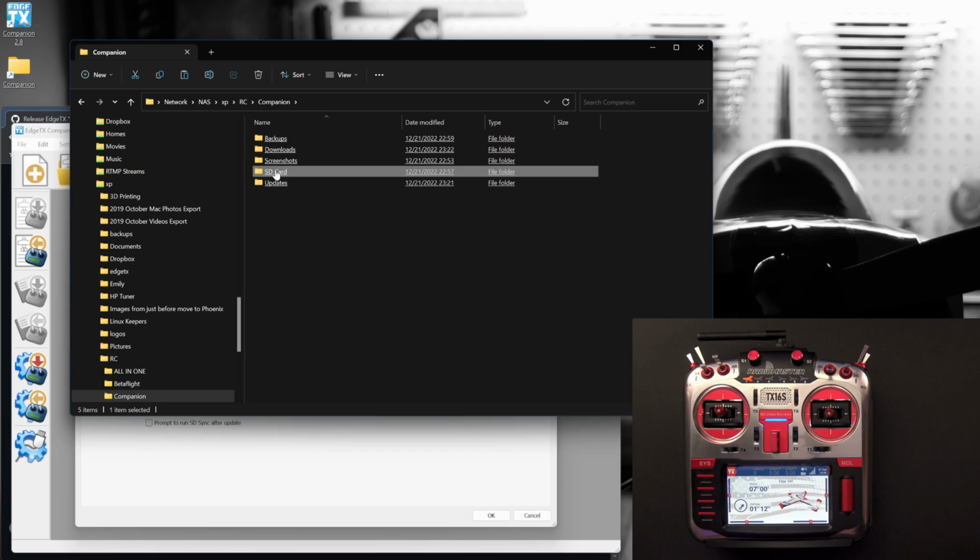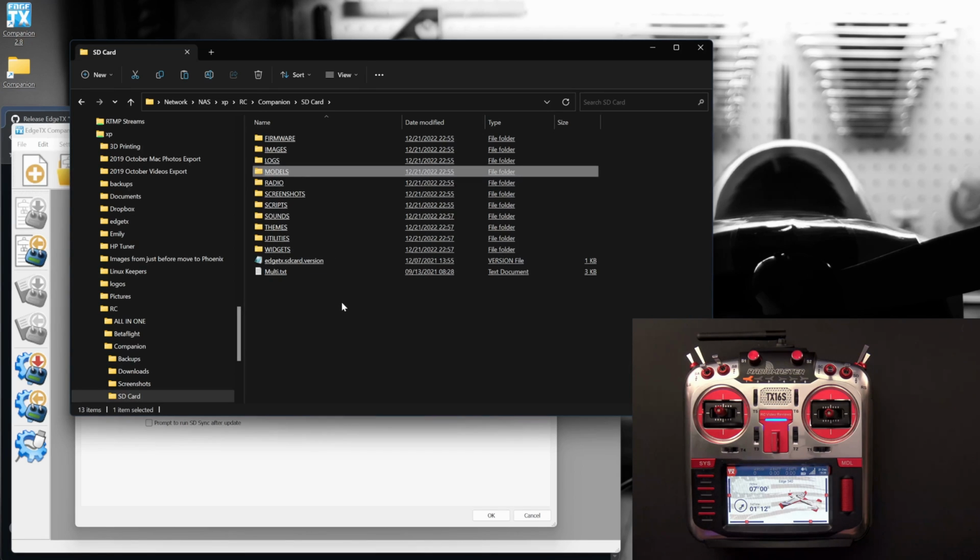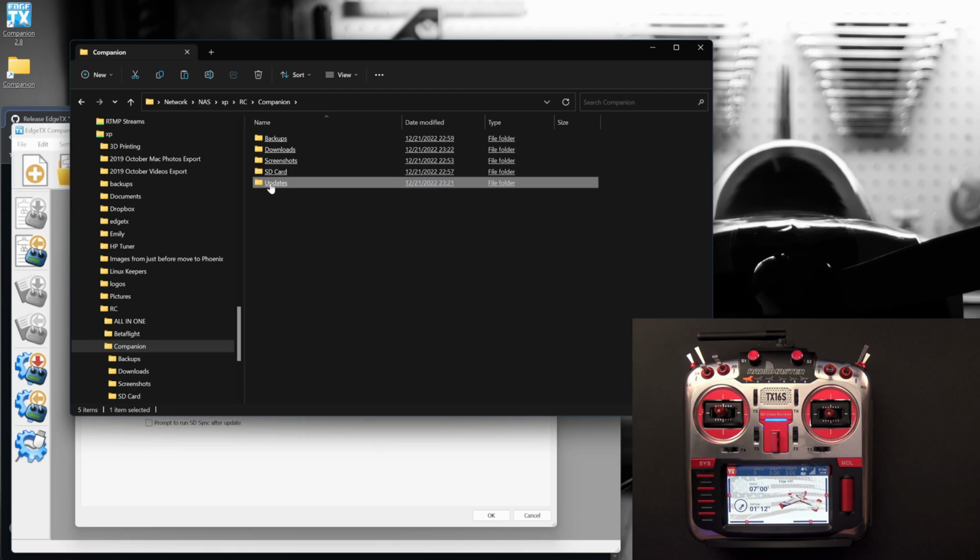And in the SD card folder, I like to drop off a copy of my SD card from the radio. And if you make an exact copy from your radio to your storage location on your computer, while you use Companion, Companion will have the same images and audio prompts that you have on your production radio. So just drop off a copy of your SD card from your radio in this folder. And then finally, I have a folder called Updates. You'll learn why all these folders matter as we go through the Companion configuration.